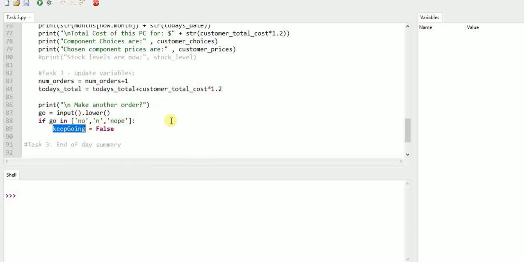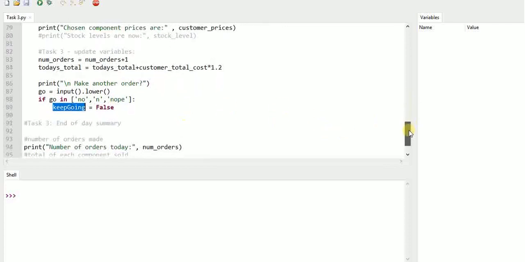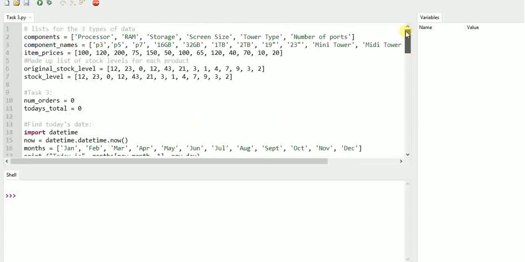So the shopkeeper wants to take stock of what's happened. The first thing is to find the number of orders made. So to get that, all I did was add a couple of new variables up at the top here. I've declared this variable, number of orders, and I've assigned it a value of 0 here. We'll come to the other one in a minute. So that's just going to be a counter to keep track of how many orders have been made.